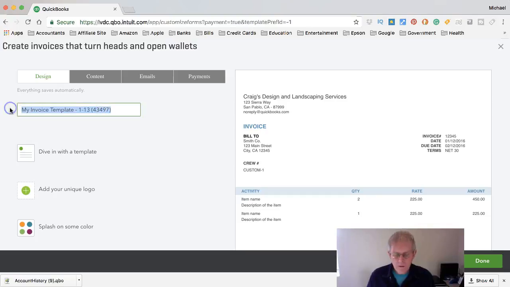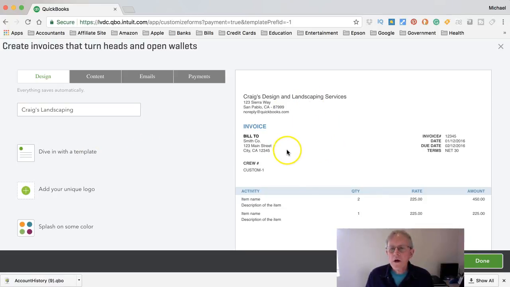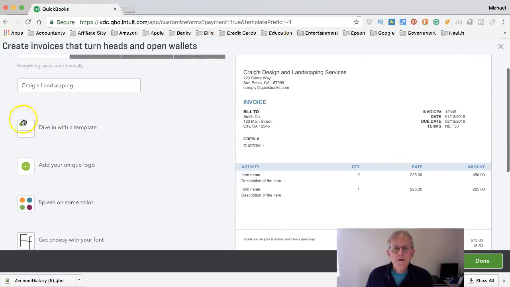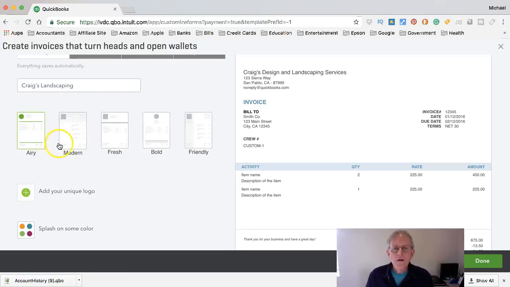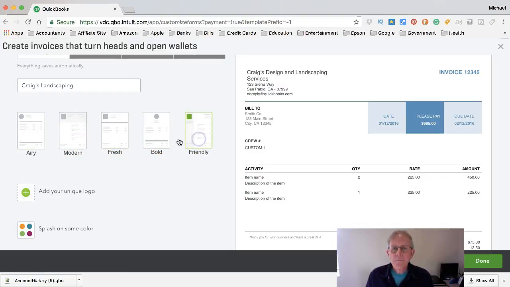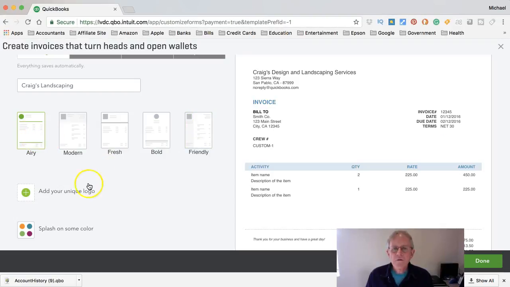So you would just name it. We'll call it Craig's Landscaping. And over here on the side, there's sections on adjusting to give you a view of it. So here you want to just click this and choose your template design. So we'll just stick with this one.